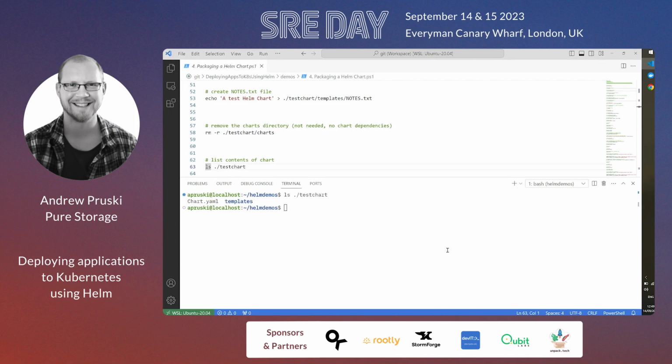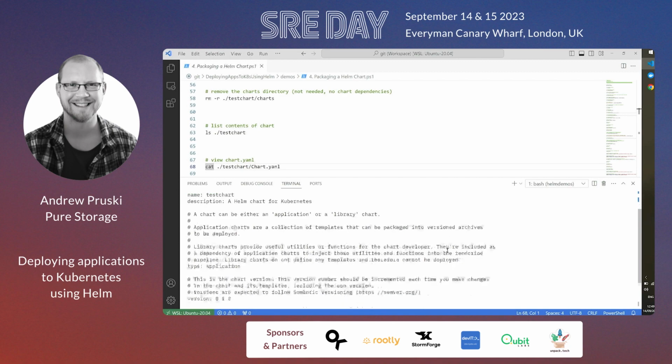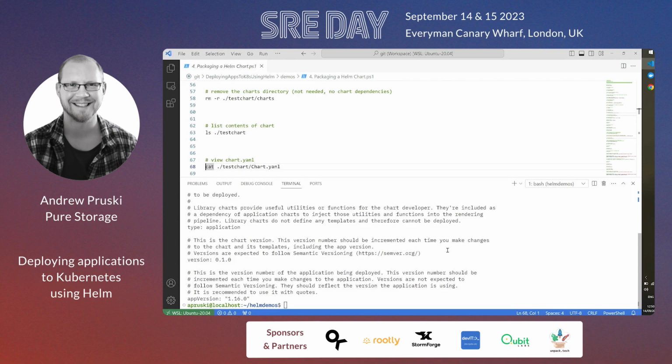Chart and a templates folder. In the chart, this is what we get when you create it. This is just the default stuff, a whole bunch of stuff with its version and app version, kind of what you want to pay attention to down here.